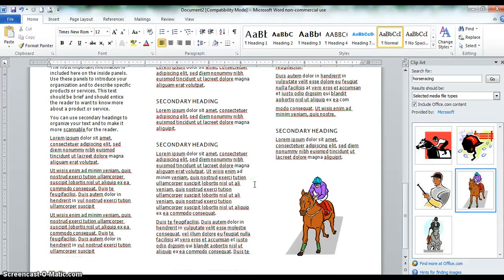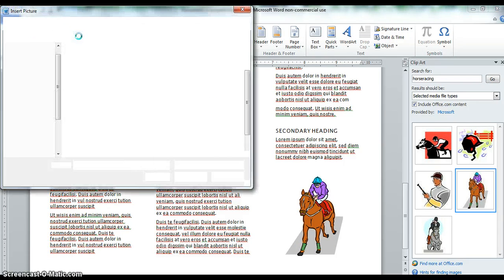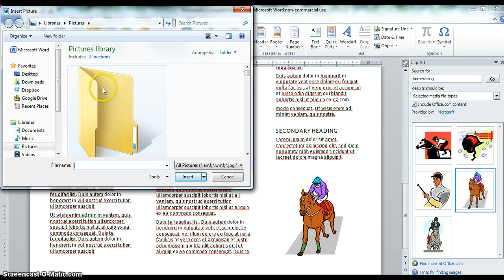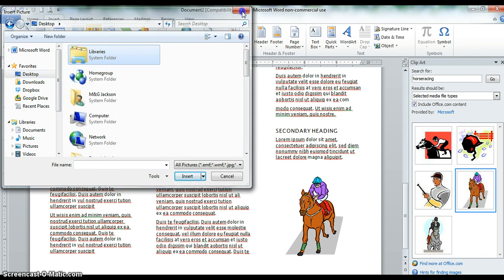If you want to put in a picture that you've gotten from the internet, you can go to Insert Picture, and you will have saved that picture somewhere on your computer. If it's on your desktop, you can go to desktop. If it's in a folder, find that folder, and then you'll just click on Insert. I don't have anything that I want to put in from there right now, so we'll just exit out.